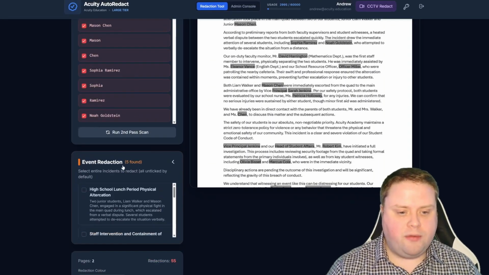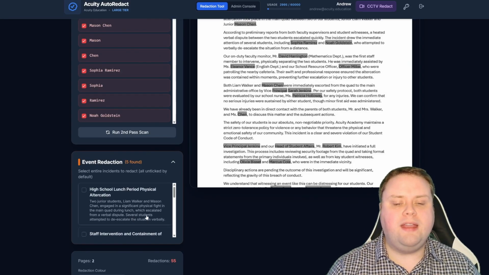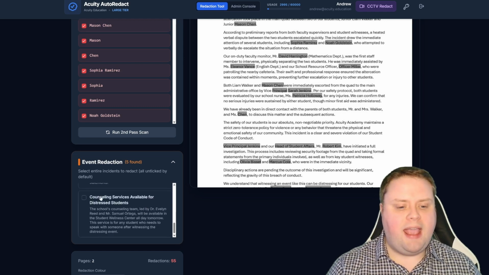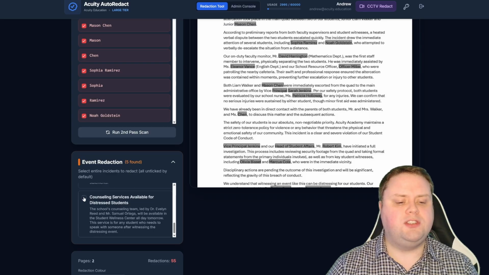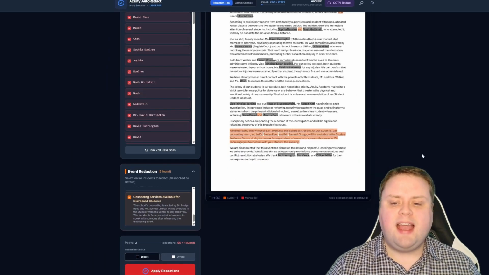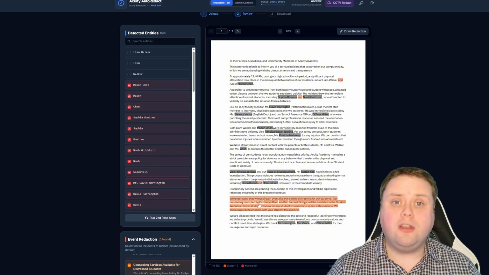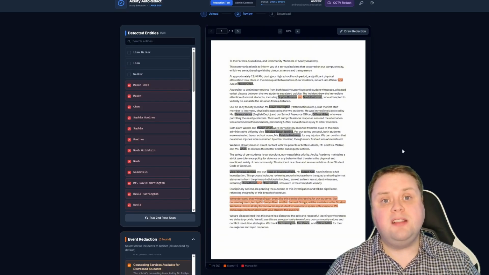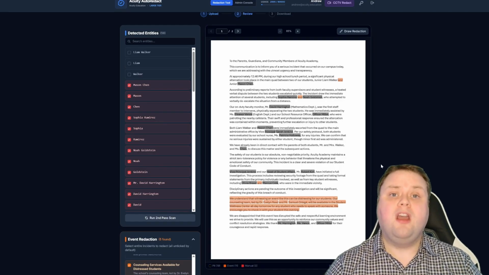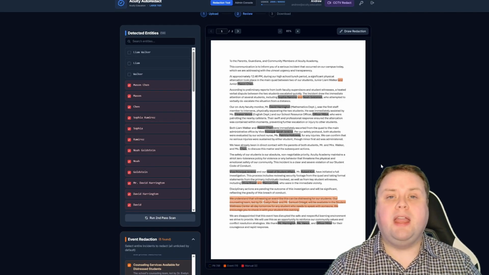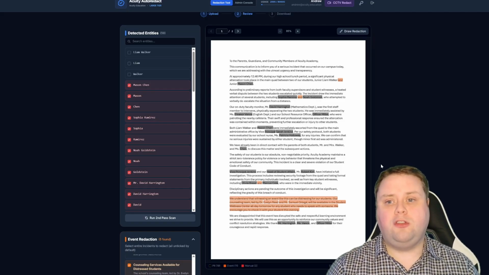If I go down to event redaction, it will also produce an AI summary of all the events mentioned in our documents. If I think, actually, I don't need to talk about the counselling services, I'm going to tick that, and then in our document, every reference to that will be redacted. So I can redact entire events as well as personally identifiable information to make the redaction process meet my exact requirements, but in a lot less time than it would take to do manually.